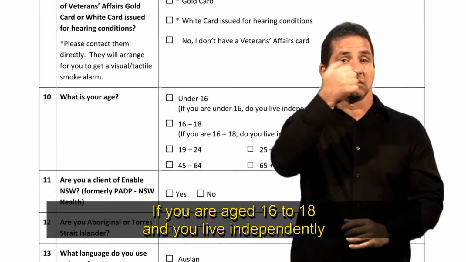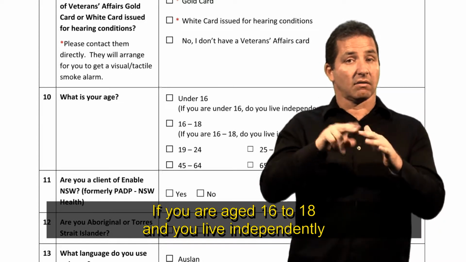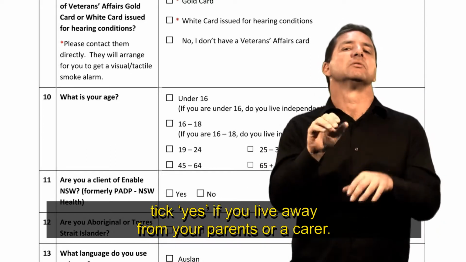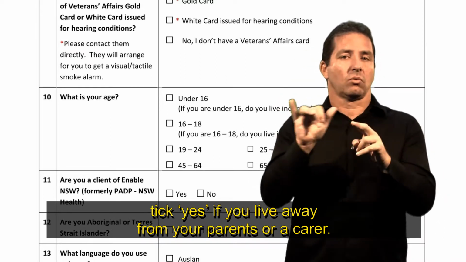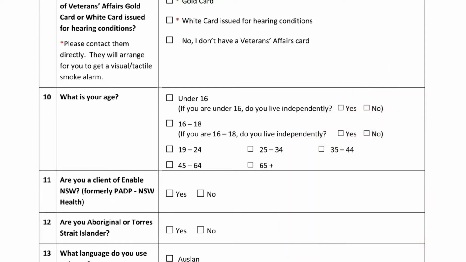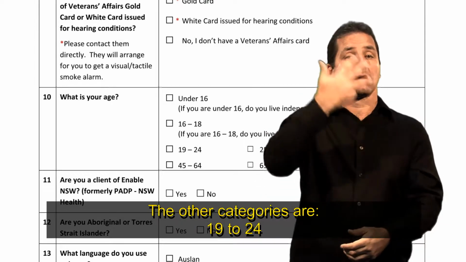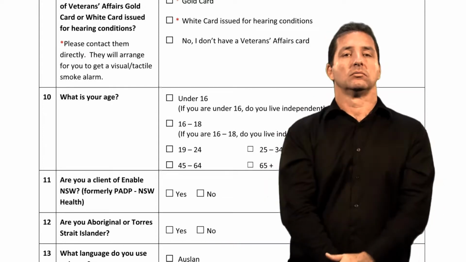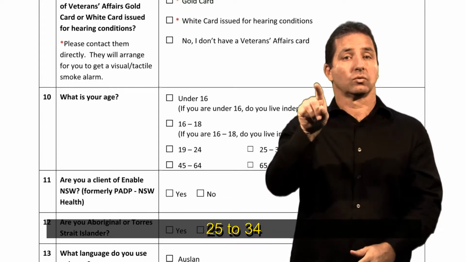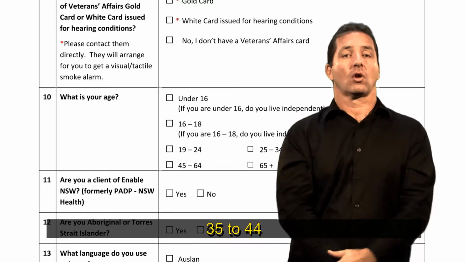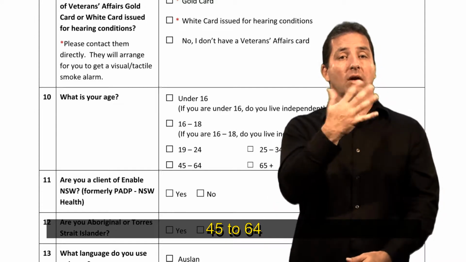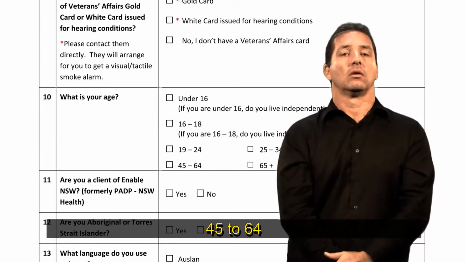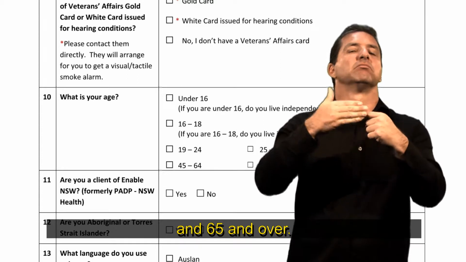If you are aged 16 to 18 and live independently, tick Yes if you live away from your parents or a carer. The other categories are 19 to 24, 25 to 34, 35 to 44, 45 to 64, and 65 and over.